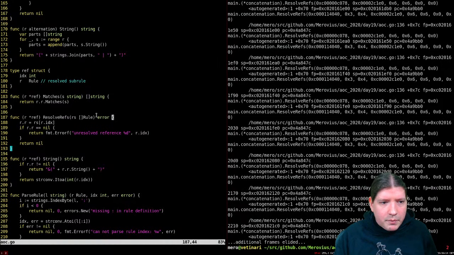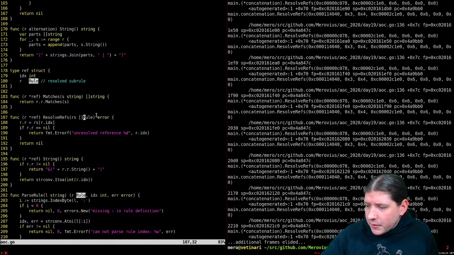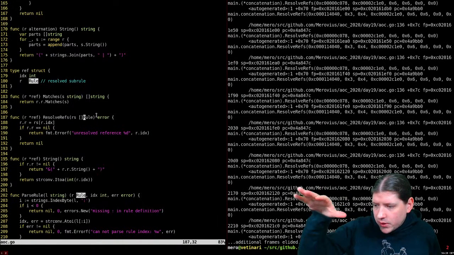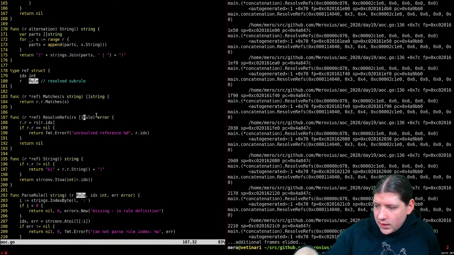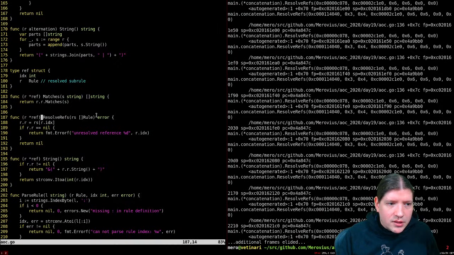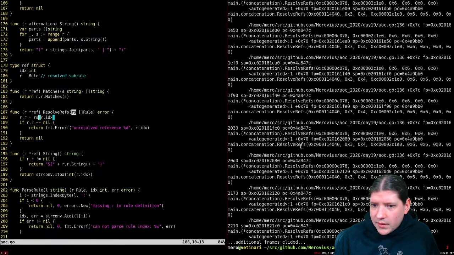And this is why we pass this list of rules to this, which we actually passed out. Basically nothing in the tree of references will ever care about this slice. The only thing that cares about it is the ref, and the ref only cares about it to resolve itself. Yeah, hopefully that's a bit clearer.